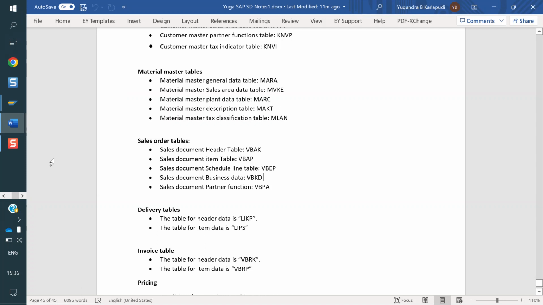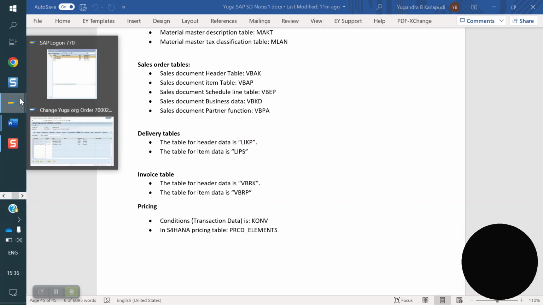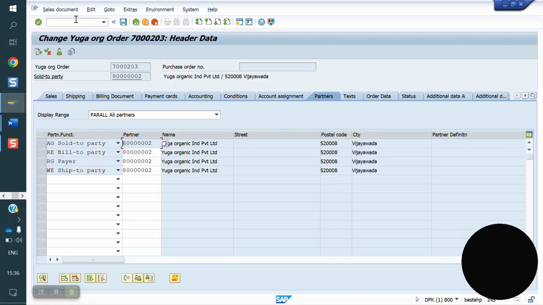Same like that for delivery. Delivery header data will be stored in LIKP. Item data will be stored in LIPS. You can take any one delivery.